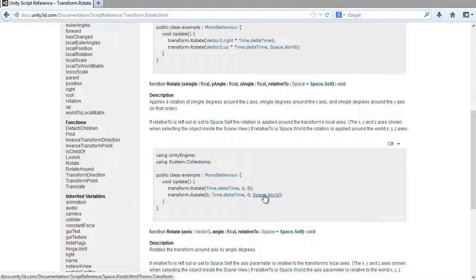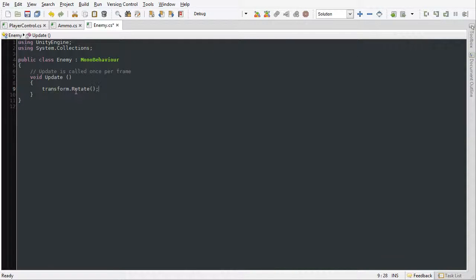So here it is. So we've got the rotate function. It gives us the X angle, the Y angle, and the Z angle. So this is the amount in degrees that we want to rotate around the X axis, the amount to rotate around the Y, the amount to rotate around the Z axis. What I want to do is to continually rotate the cube around the Y axis by a speed of 90 degrees per second. So I'm going to minimize this window here. We have this rotate function.